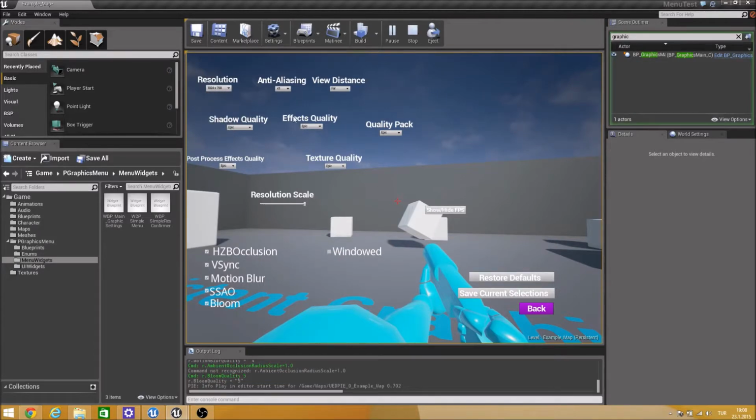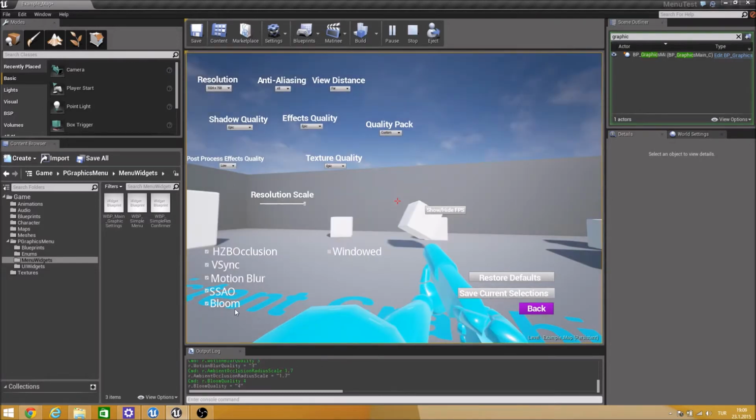Now, the good thing about this is that all these options you see here actually affect each other according to the official scalability reference. So what this means is, for example, normally when you set the sg.PostProcessQuality command to low, this would turn off bloom as well, but this is not the case in this menu. So you can set this to low, but you can still keep the bloom on, as you will see. The same goes for motion blur, ambient occlusion, etc.